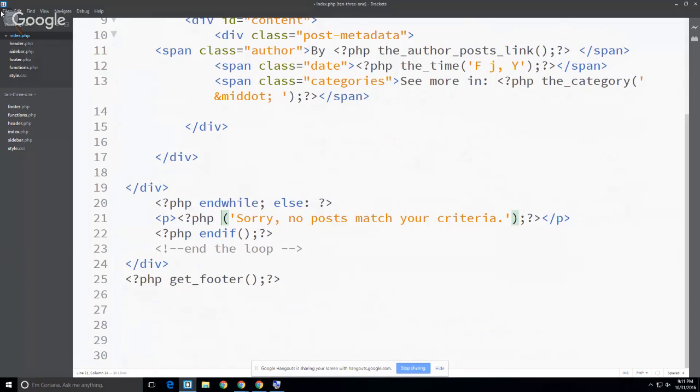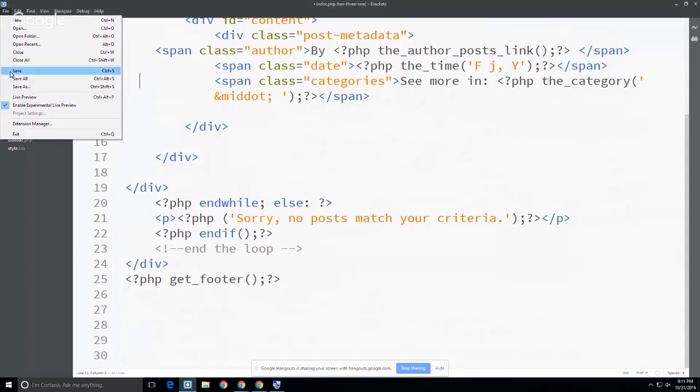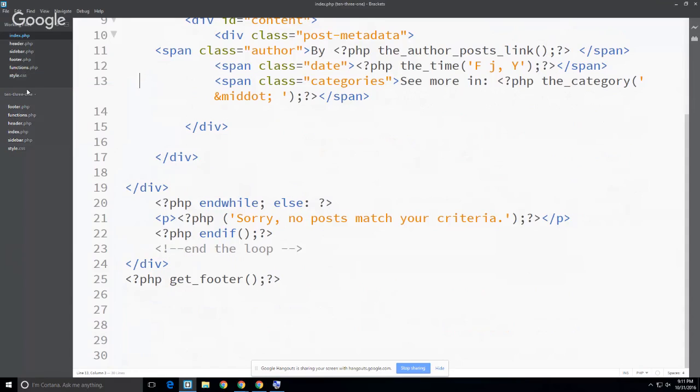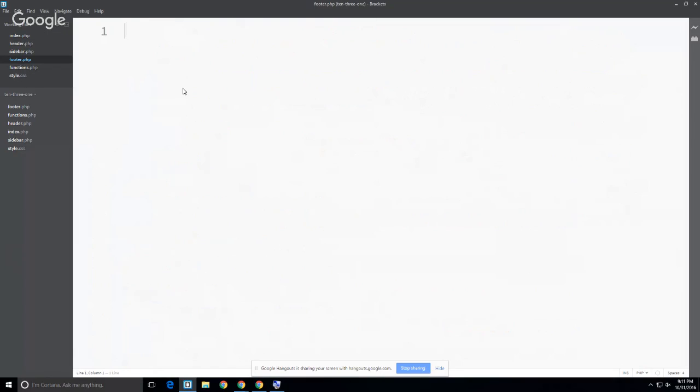Okay. So save this, save all, and then we have footer.php. A div with the ID of footer. It should be pretty easy and easily understandable as well.